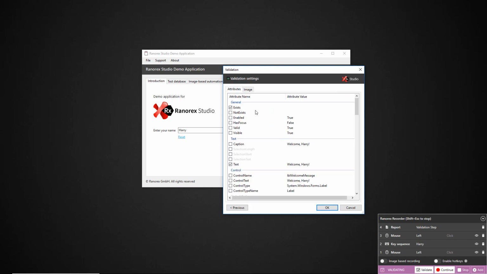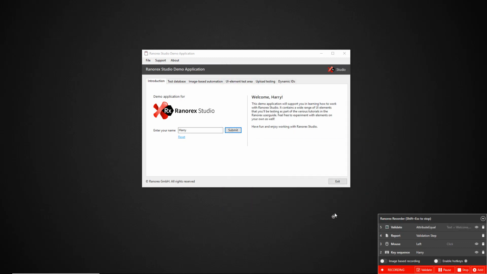In the Validation Settings window, select which attributes to validate. Exists and Text should be selected. Click OK to confirm and return to recording mode. Now, press the Stop button to stop recording.